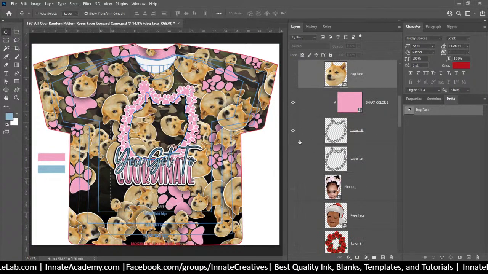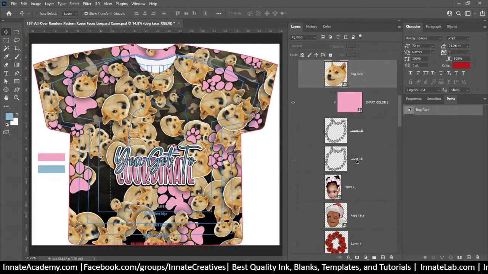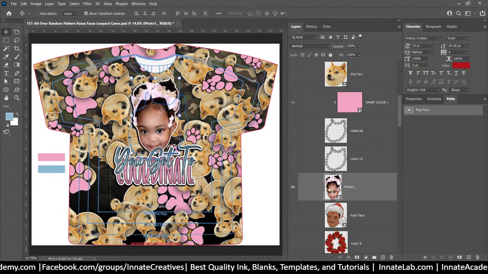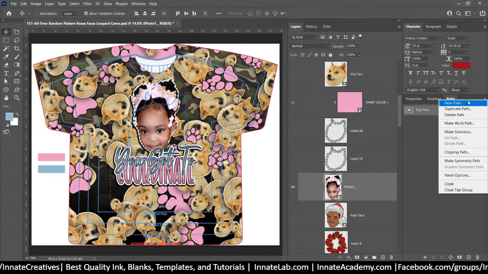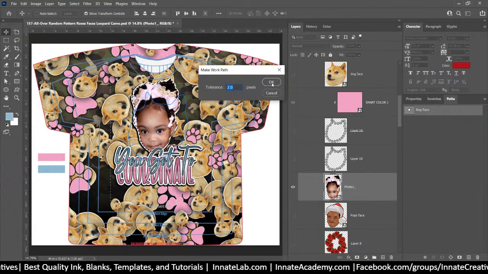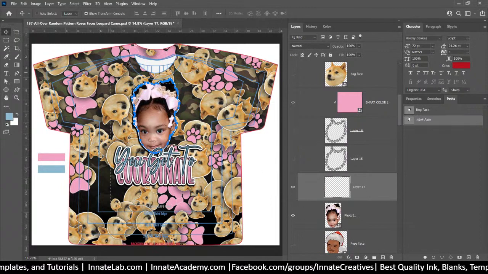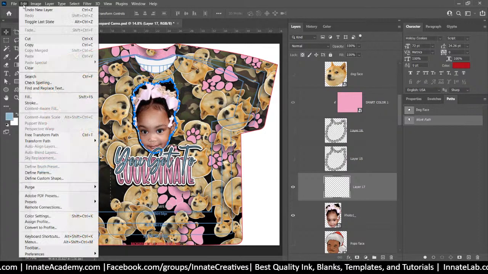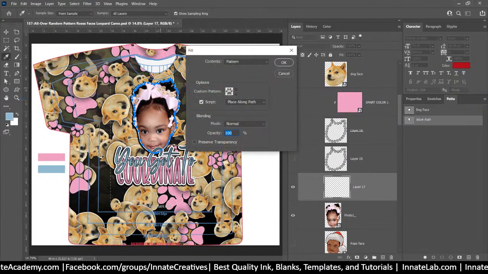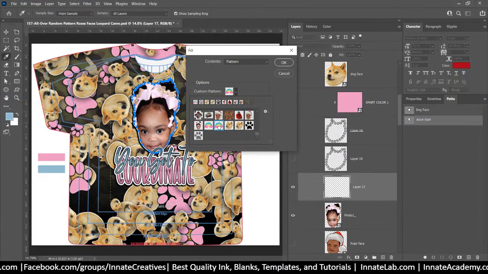All right, so let me show you what I'll do that one more time with Bella. With Bella, we're going to control click on her face on the thumbnail. Then we're going to make a work path and say 2. Then we'll create a fresh new layer for the pattern, and this time we'll use the poppets. So now we're going to work backwards to the Bella design. We'll go Edit, Fill, and this time we're going to fill with the rainbow.